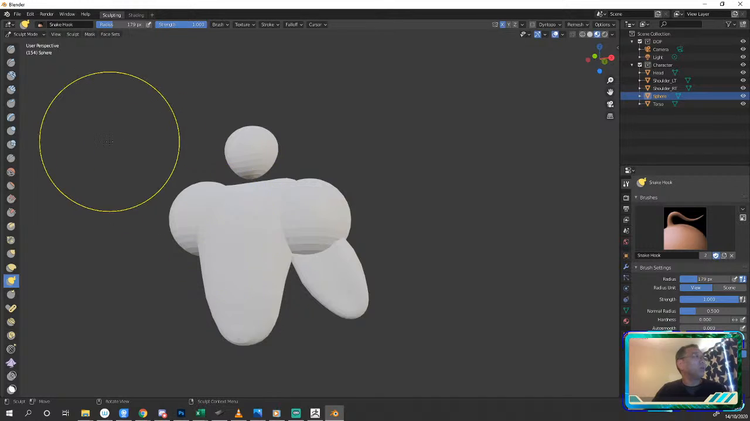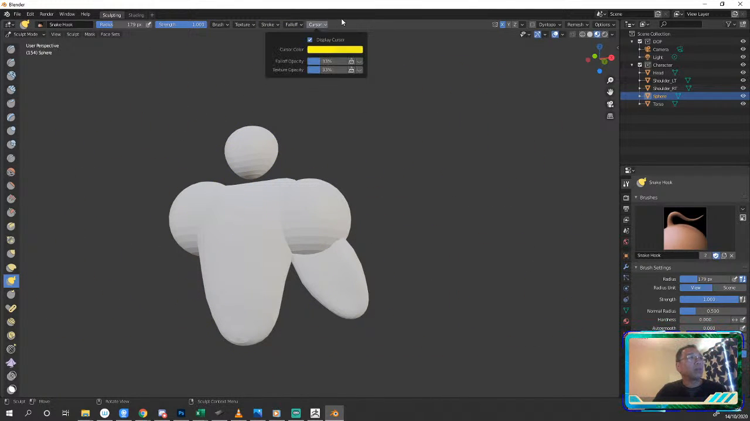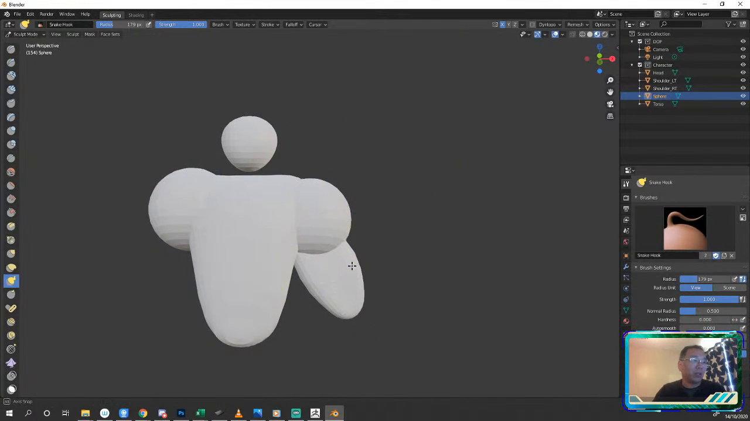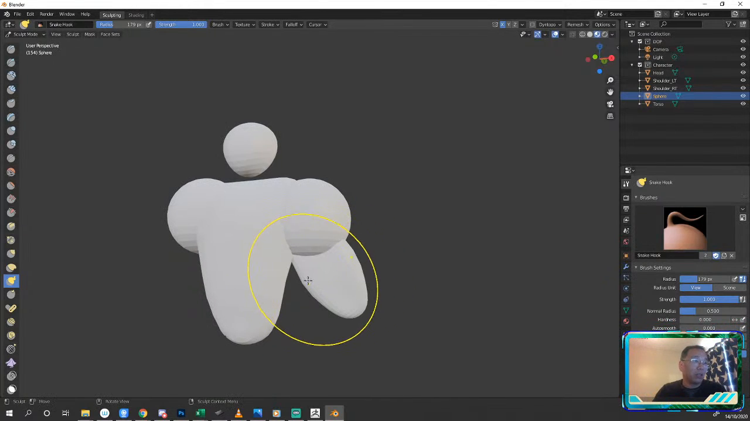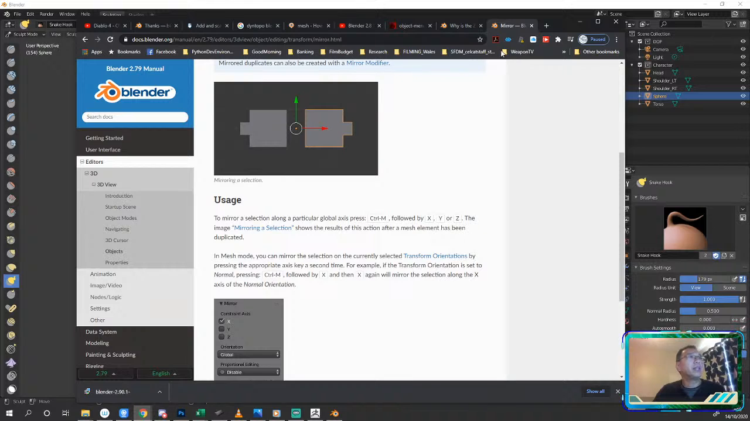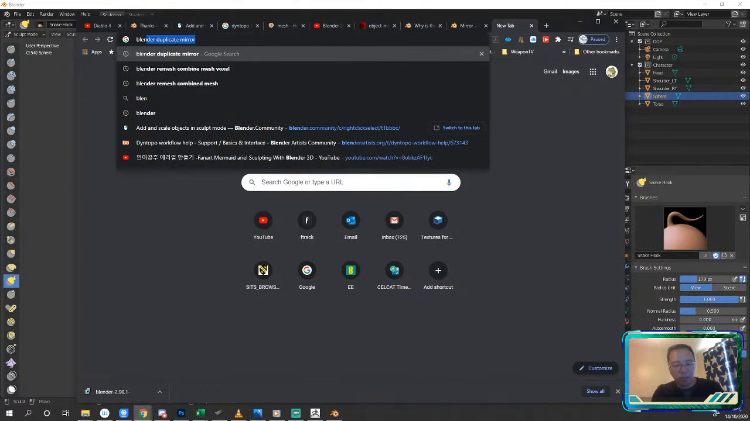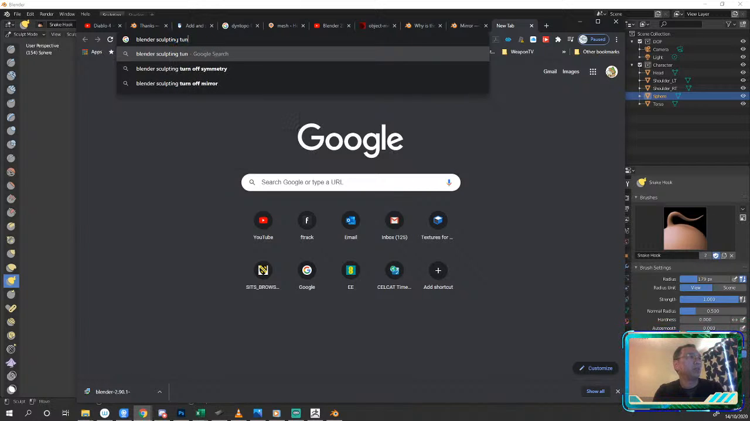All right, so let's under here, under the cursor menu, display cursor. No, what's that? Fall off. No. So I want to turn off the symmetrical selection here. So let's take a look at that. Okay, mirroring, and we'll go to Blender, sculpting, turn off mirror symmetry.